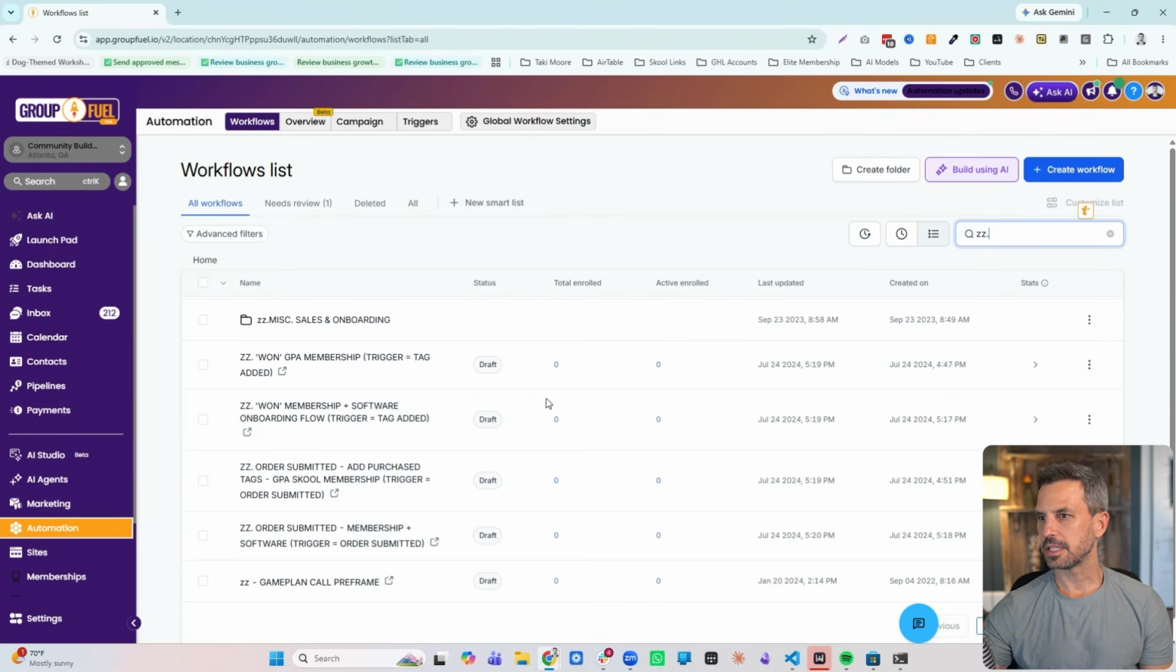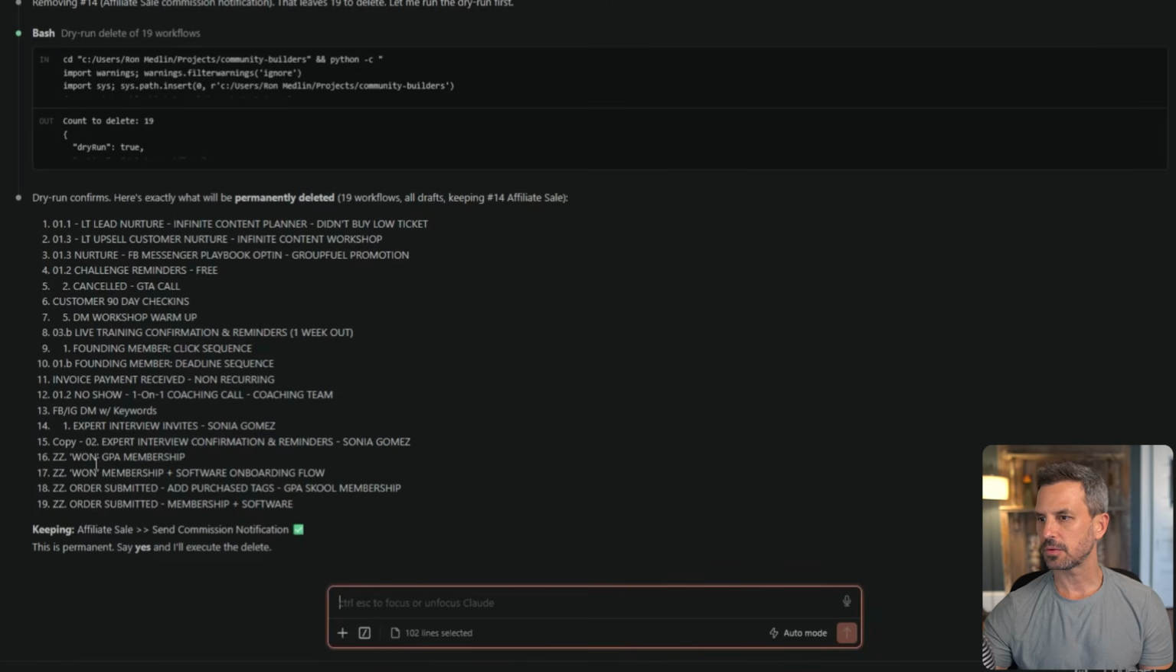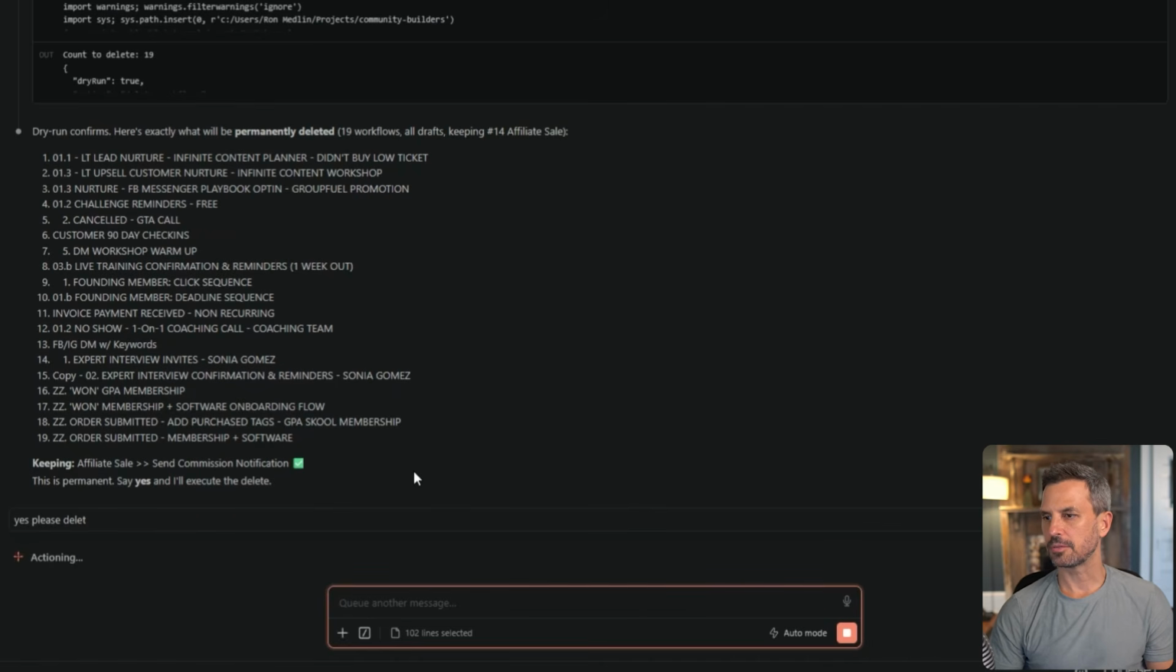And I typed in ZZ, and you can see this one here, ZZ1 GPA membership is one of the 19 that it's about to delete right here. So let's actually go ahead and run this, and then let's show you that it actually deletes this from our account. All right, so I went and confirmed that I want it to delete this, and now we'll take a look and see if it actually deletes it.